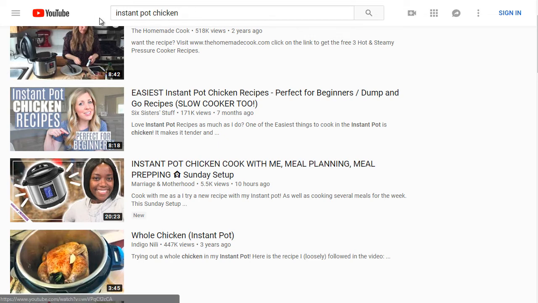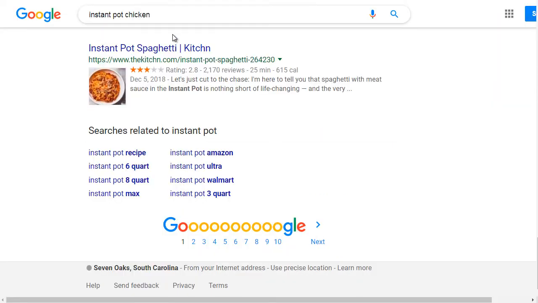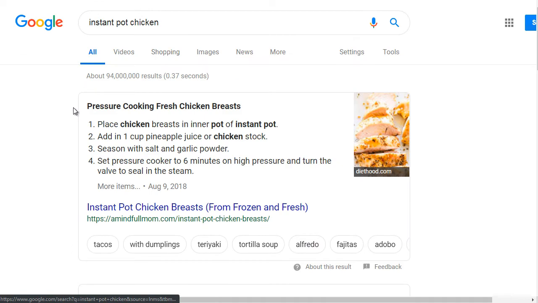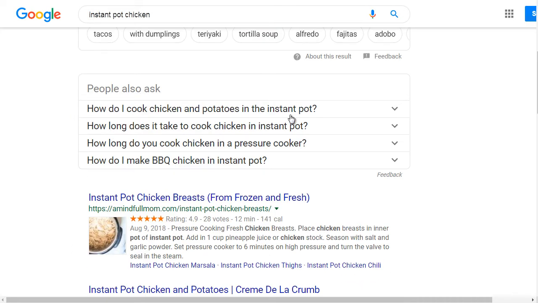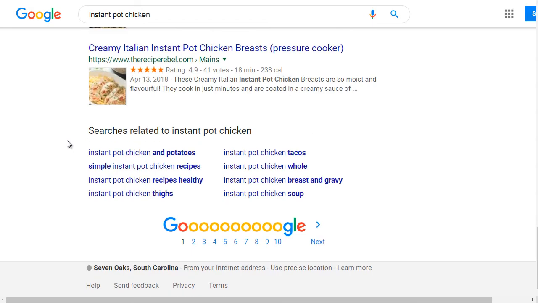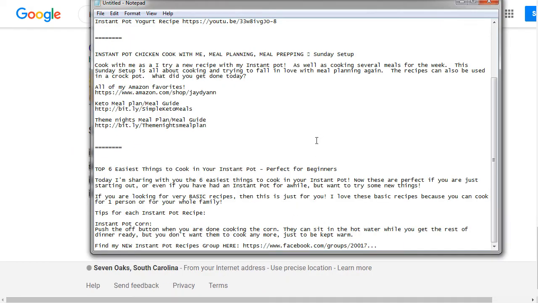So we could potentially make it about Instant Pot chicken. And what I would do is go back here. Let's say we want to title it the Instant Pot chicken. What I would do is scroll here and take a look at questions people are asking. So how do I cook chicken and potatoes in Instant Pot? How long does it take to cook chicken in the Instant Pot? We scroll down, and what I would do is grab these keywords.